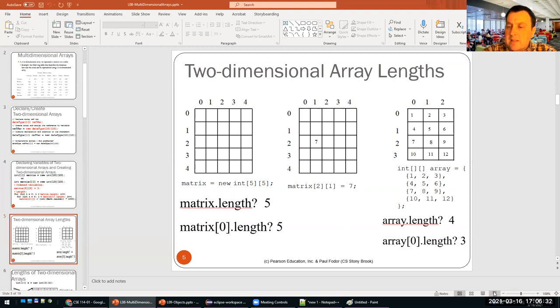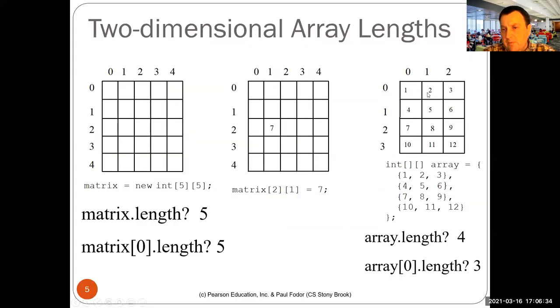So in this example that we have here, the length of the array, array.length, will give us the number of rows, in this case 4, and array of 0.length gives us the number of elements in row 0, which is 3. And similarly, array of 1.length is 3, array of 2.length is 3, and array of 3.length is 3.